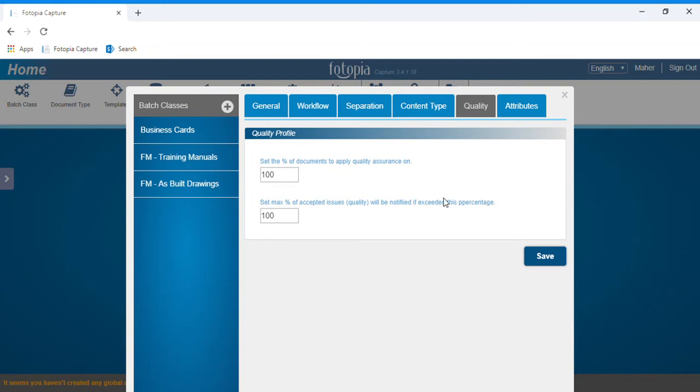The quality feature enables you to configure the quality assurance settings. The first percentage denotes the percentage of documents to be verified from the total number in a particular batch. I will set it to 50% as an example. This means that exactly half of the documents in this batch will be verified, and the system will randomly select them. The second percentage denotes the acceptable percentage of error, which, if exceeded, you will be notified and then have the right to reject the batch.